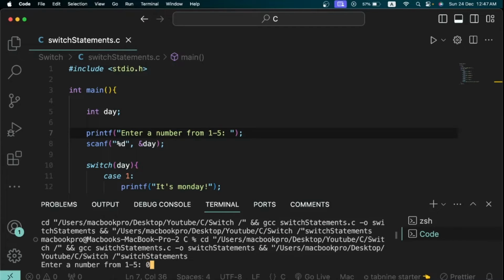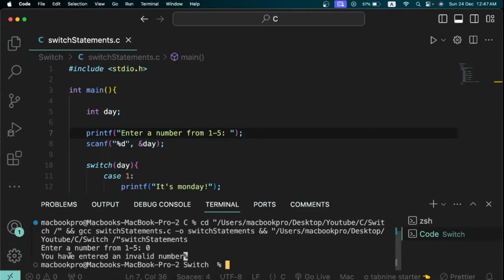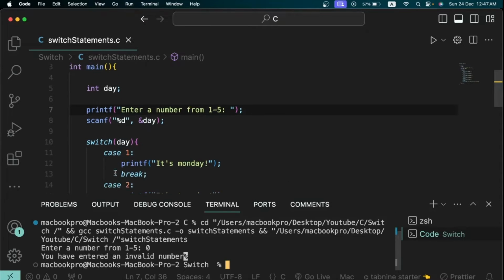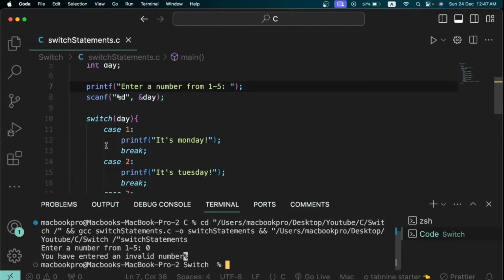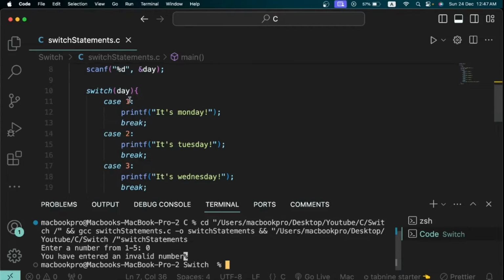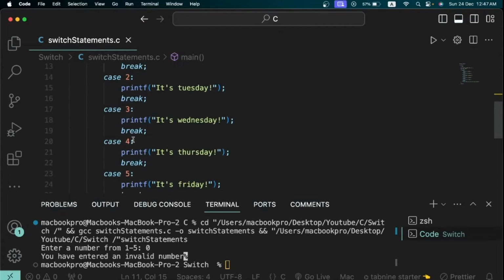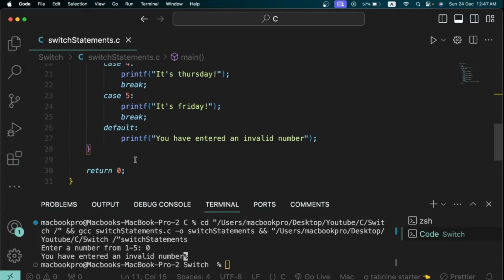If we enter 0, it's going to say you have entered an invalid number, because when we ran the program, the C compiler went through each case. Case 1, it checked, did the user enter 1? No. Then it broke out. Did the user enter 2? No. 3? No. 4? No. 5? No. Then it came to the default value and printed you have entered an invalid number.